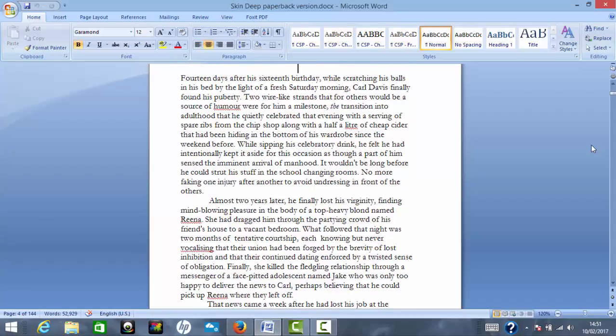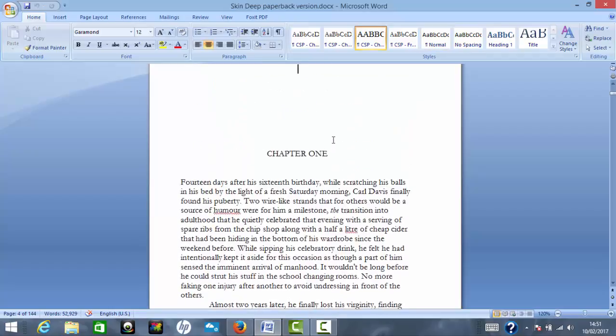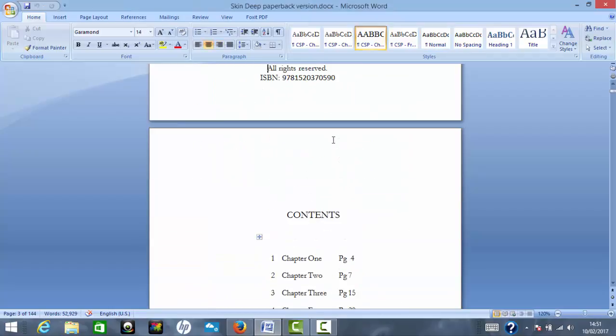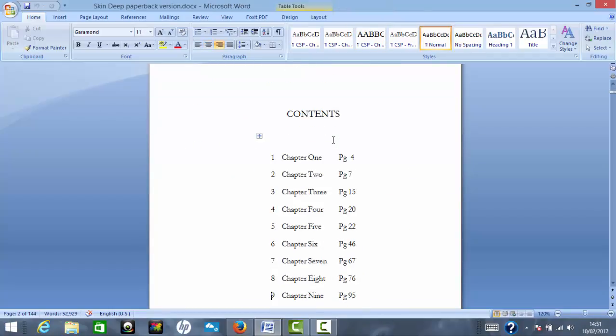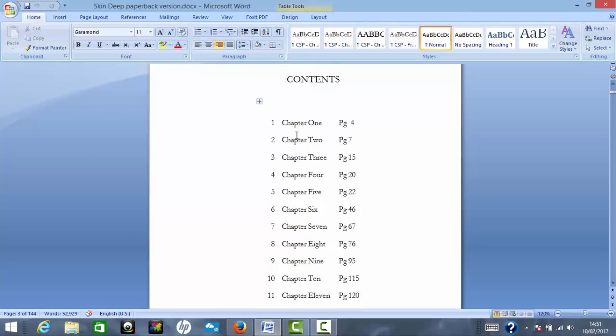The default font for this template is Garamond, and they have it at 11 point. I switch it to 12 point. The reason I switch it to 12 point is that I just find it a lot easier to read, a lot easier on the eyes than 11 point. And one of the pages you will see when you download their template is this contents page, where you put the chapter at which each page starts.